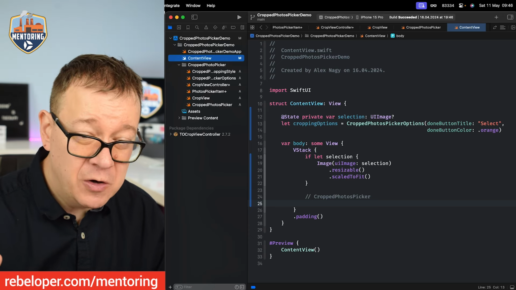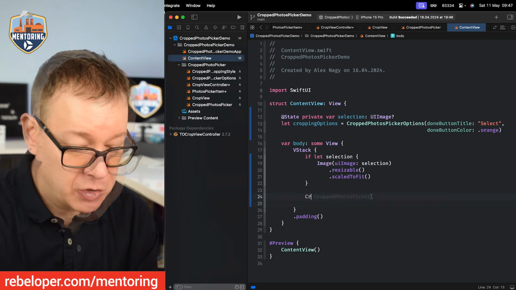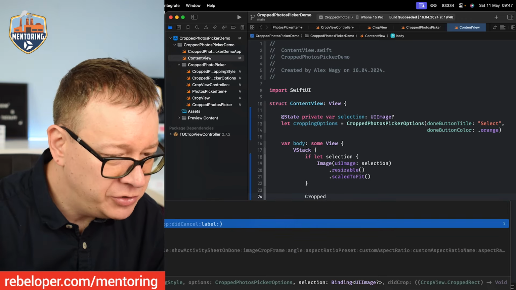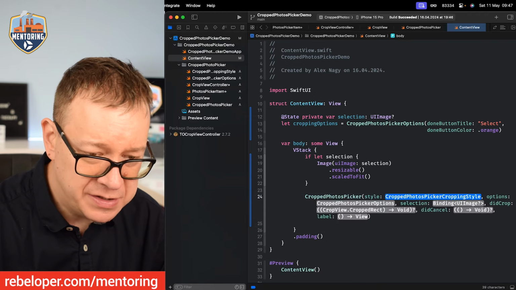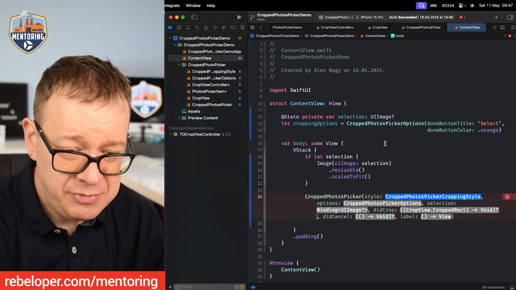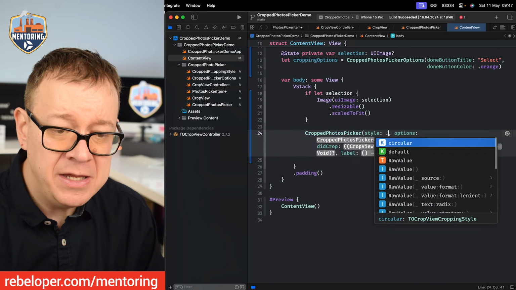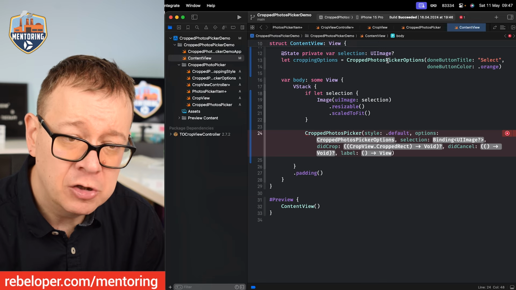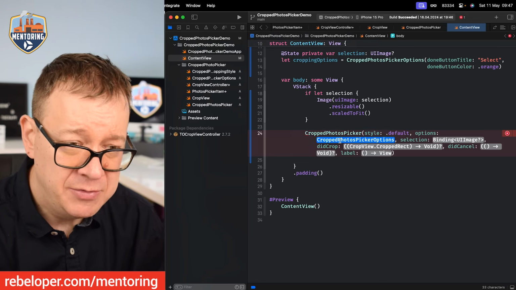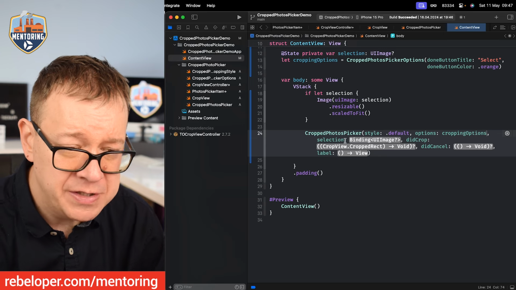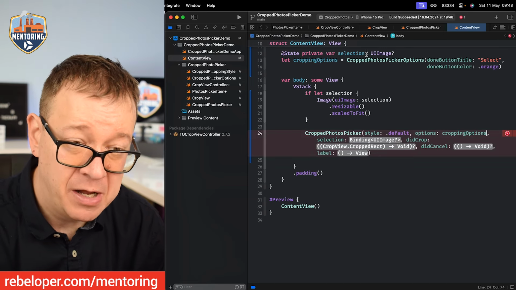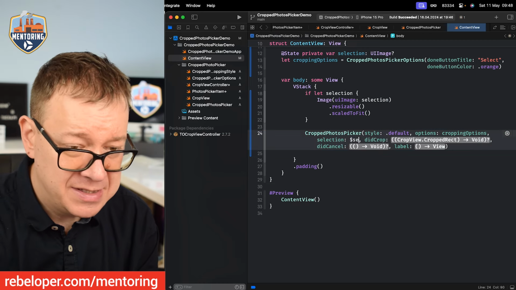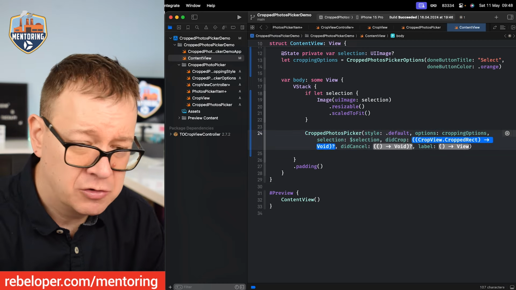Finally, a lot of code had been added, but now we can just use it. Cropped photos picker, and I'm going to use all of the options. So let's hit option return there. Let me just move this a little bit up so we can see the style. You may choose circular and default. I'm just going to go with the default. The options, you can create the cropped photos picker options, and I'm just going to pass that along to cropped options. Selection, we have a state variable available for us, a UI image, $selection, and then did crop.